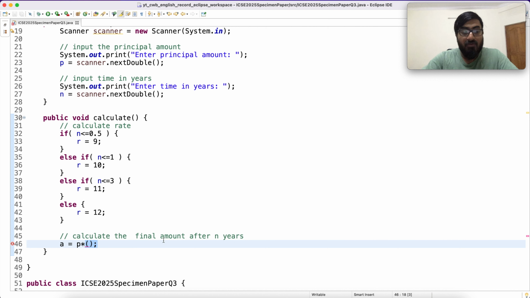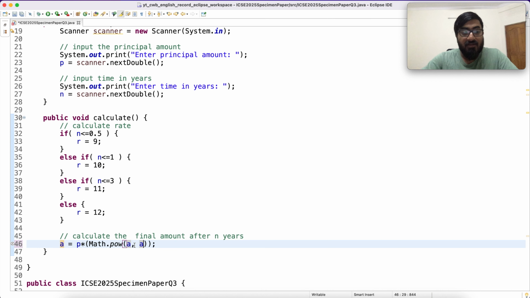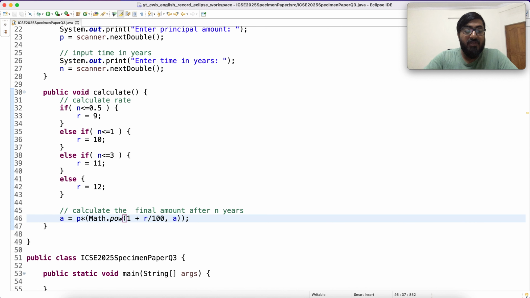So if I use Math.pow, it has to be a to the power b. Here a is 1 plus R by 100, and then your b is the power n, which is simply N.